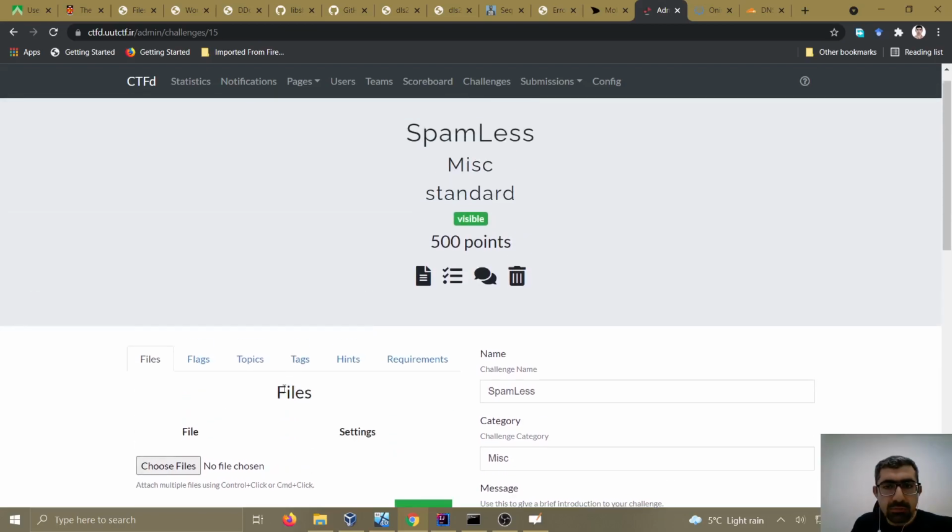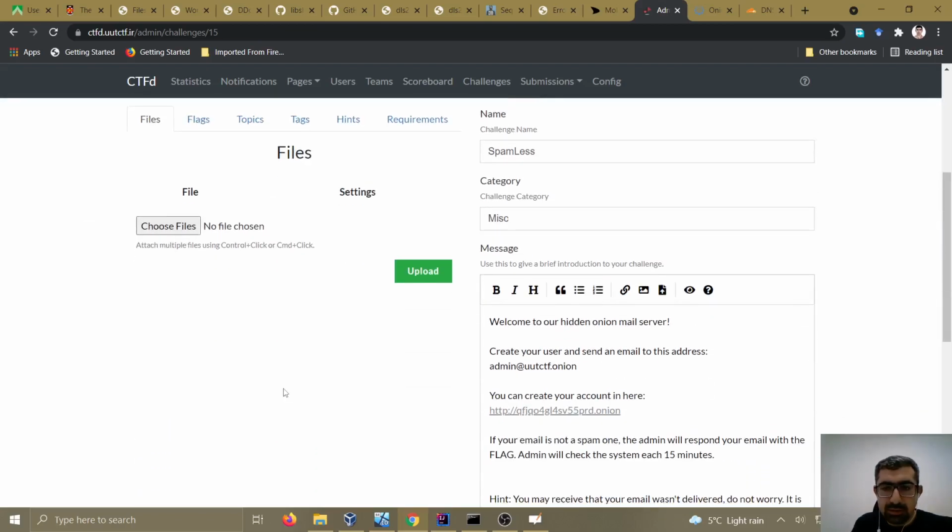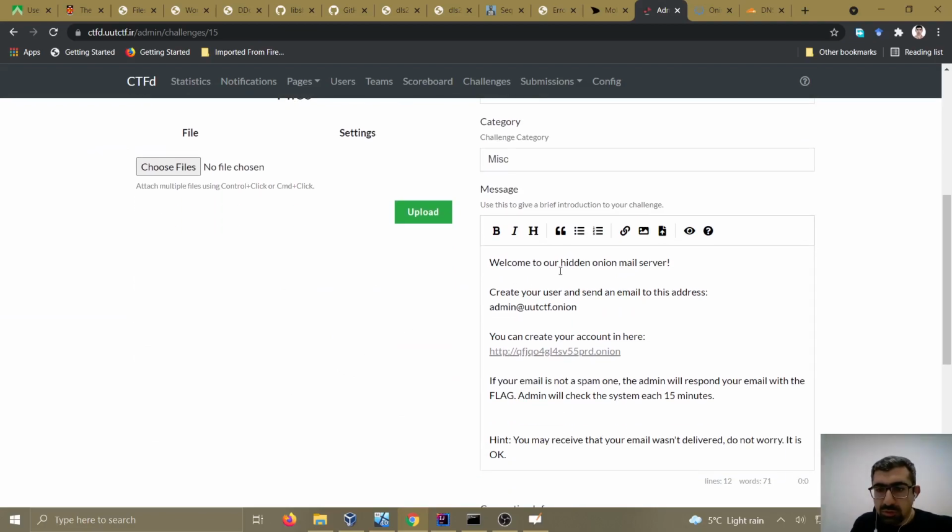The challenge name is SpamLess, and it says: welcome to our hidden onion mail server. Create your user and send an email to this address, admin@utctf.onion. You can create your account in here. If your email is not a spam one, the admin will respond to your email with the flag. Admin will check the system every 15 minutes. Hint: you may receive a message that your email wasn't delivered. Don't worry, it's okay.